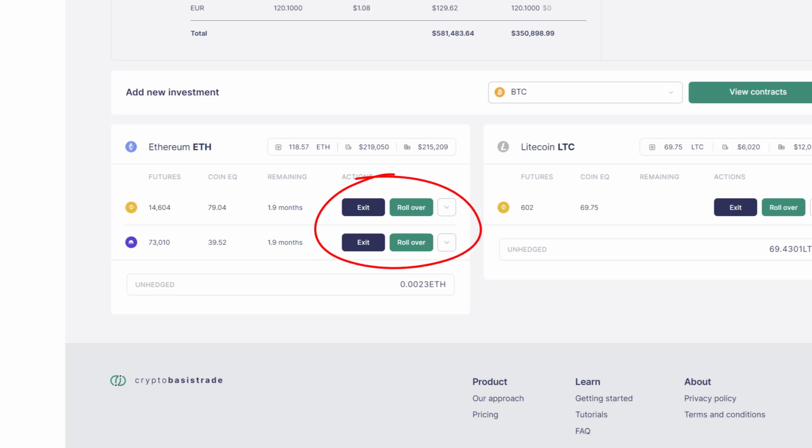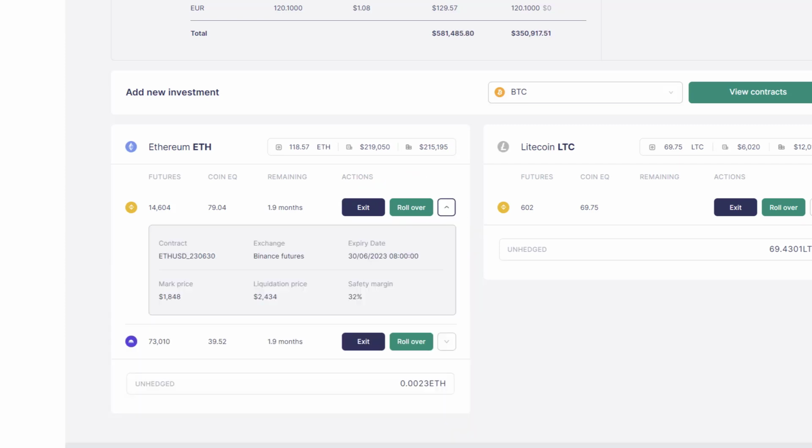The buttons here help you do exactly that by bringing up and pre-populating a trader interface. You can also check out the details of each contract. In particular, you need to be aware of the liquidation price and the safety margin on your futures position. The liquidation price is the price of the futures contract at which your position will be liquidated. It is determined by the margin requirements of the relevant futures exchange and the amount of spot coins that you deposited as collateral in your futures account. The safety margin tells you how far the liquidation price is from the current mark price.